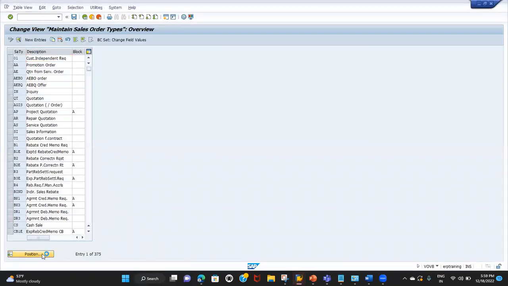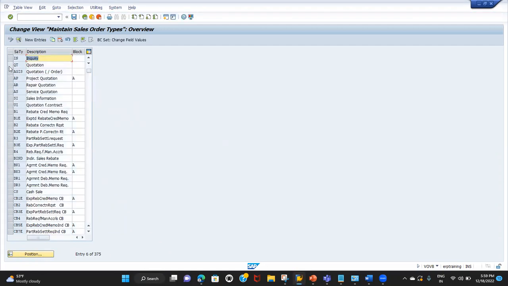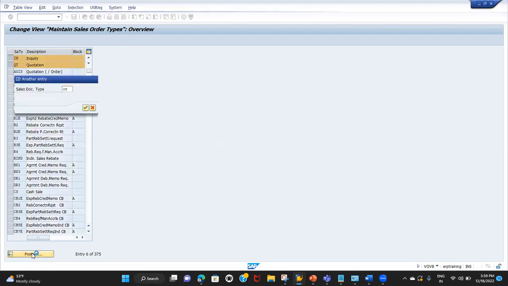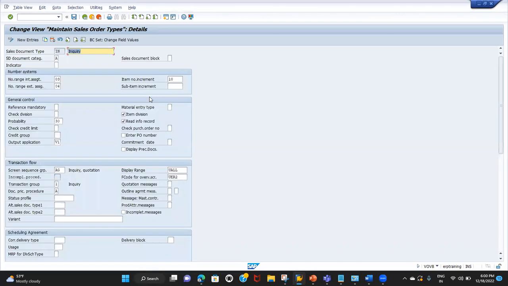Okay, so let me select the QT. Usually here itself, I'm selecting everything, so we can go one by one also. QT. I'm just comparing everything, each and everything. If I go to details here, it is inquiry. We have a reference mandatory. I'll make it blank. So now it is not mandatory. So as per standard, it is not mandatory.